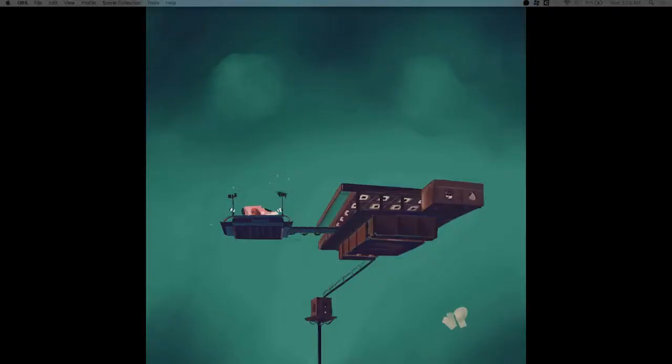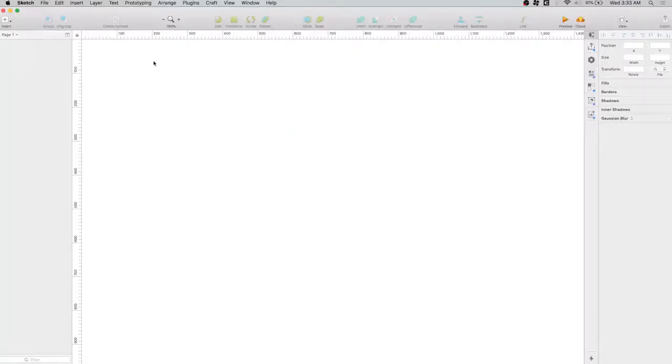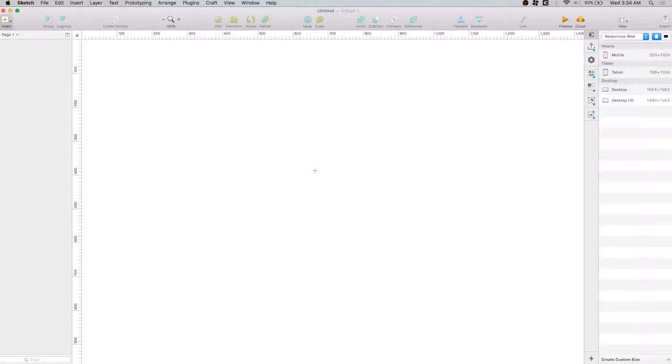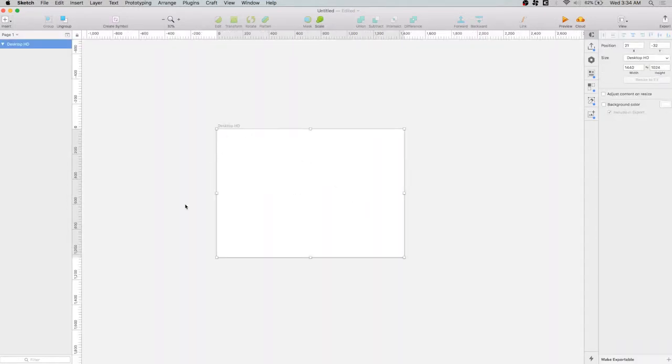Okay, so let us start by creating a new document in Sketch. So I'm using Sketch, but you can basically use any software that you like, any vector-based software. So I'll create a new document and then an artboard. If you press A, then you can bring up different kinds of presets that come with Sketch. So I'll select desktop HD 1440 by 1024, and we have an artboard.